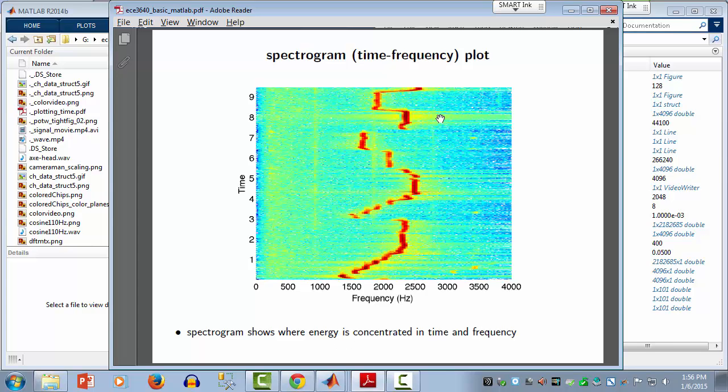What's being displayed here is an image. It's a two-dimensional array where every row in that array is the output of an FFT. The way MATLAB computes spectrograms is by calling FFT over and over and over again and building up a 2D matrix where every row is the output of an FFT.